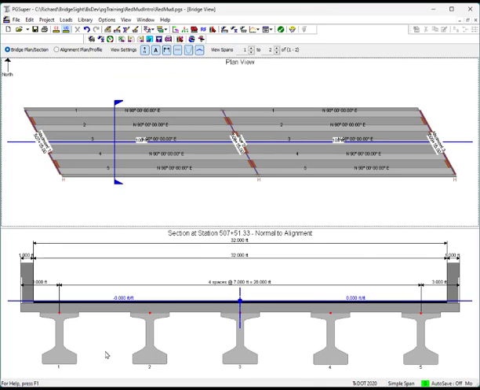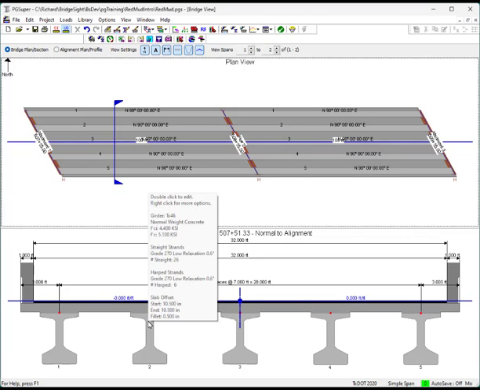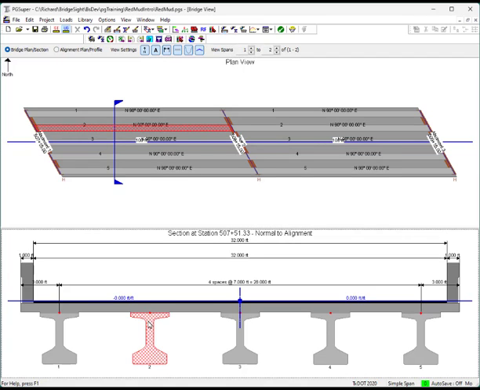Always when you're using PGSuper, you want to run a spec check. PGSuper has a good design algorithm, but it doesn't always create designs that meet all criteria. So we're going to go ahead first and run a spec check report.